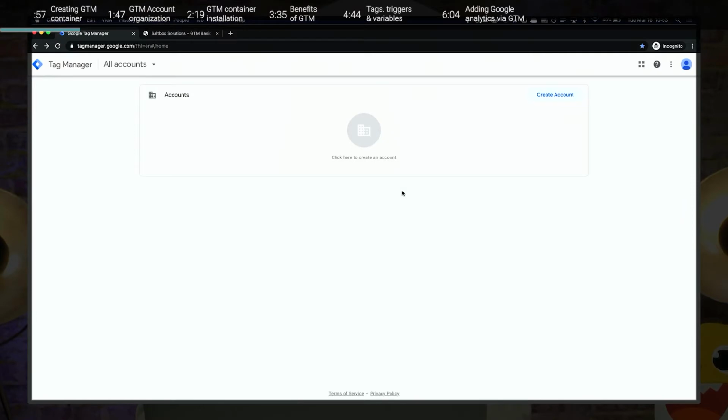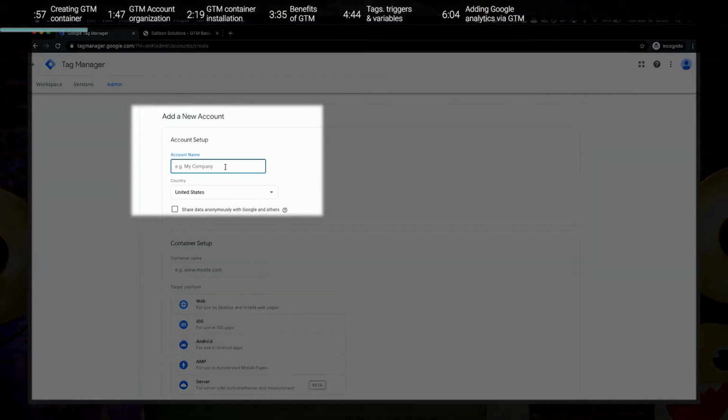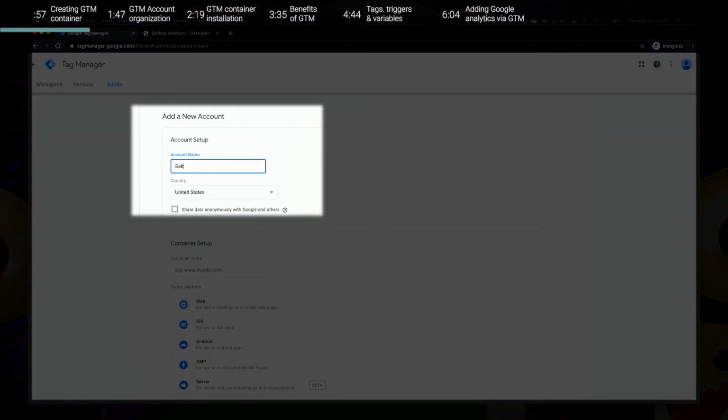Okay, so now I'm going to walk you through some of the basic concepts you're going to need to understand to get started with Google Tag Manager, from creating your first container to deploying your first tag. So the first thing we need to do is create an account in Google Tag Manager. So we'll click Create Account, and we'll enter our account name. This should be your company name.